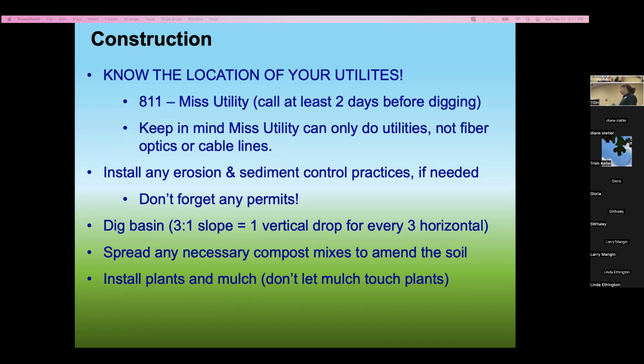And then of course, the best part is installing your plants and the mulch. When you put your mulch down, you want to make sure it doesn't touch the green part of the plants. The main goal of the mulch is to protect the roots of the plants and also prevent weeds from coming into play. And you want to make sure, again, you have an overflow for your rain garden, so the water has a place to go when you have a huge event and the garden can't hold any more water.